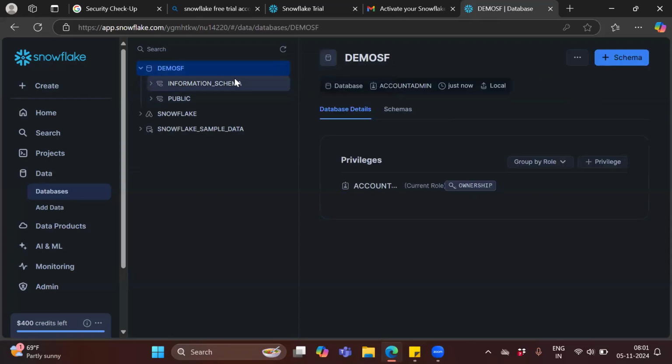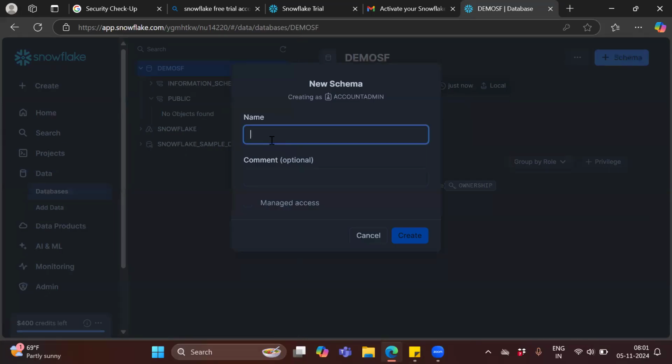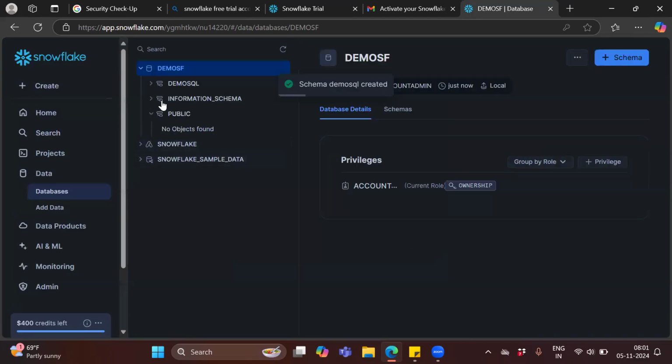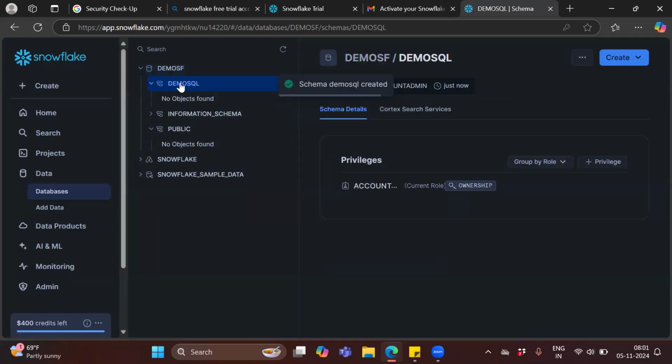Now you have an information schema and a public schema, which you will generally have by default. If you want to create a schema, yes, you can create one. Otherwise, you can use the existing one. So I will create a schema also. The schema is demo SQL. You can see demo SQL here.